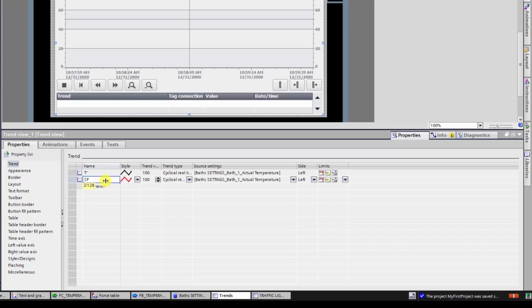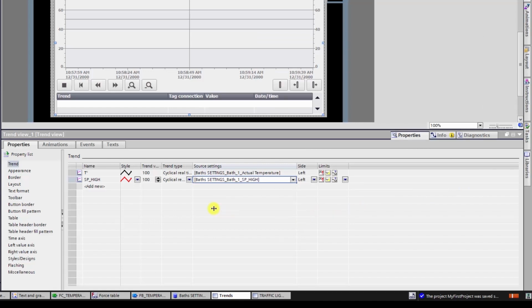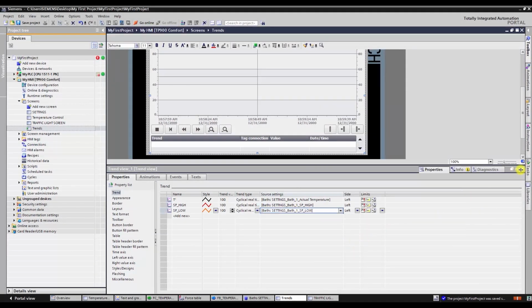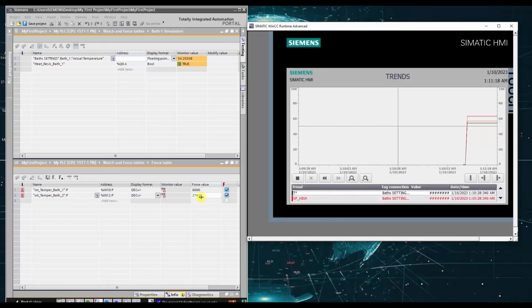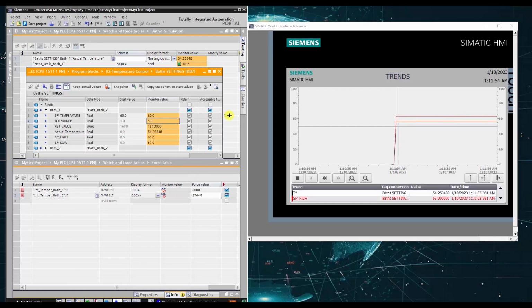Next, we add the two other trends, for setpoint high, and setpoint low. Finally, and after starting the runtime, we can see the trend of the bath actual temperature, with the two thresholds, high and low. Now the simulation and the test of our code become more easy and efficient. We can change the temperature, check its position between the configured limits, and also check the behavior of the output.